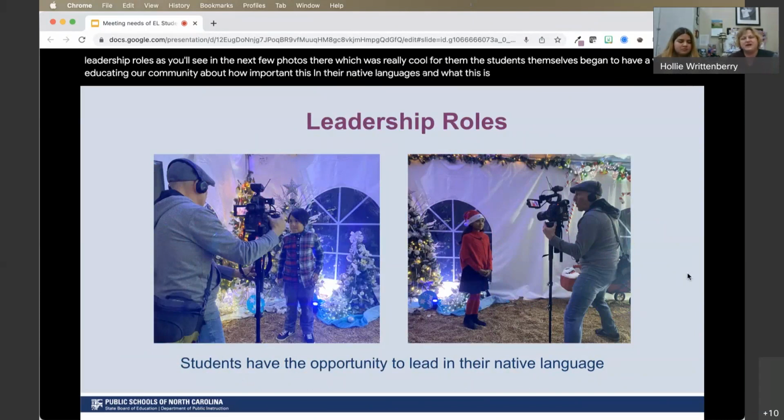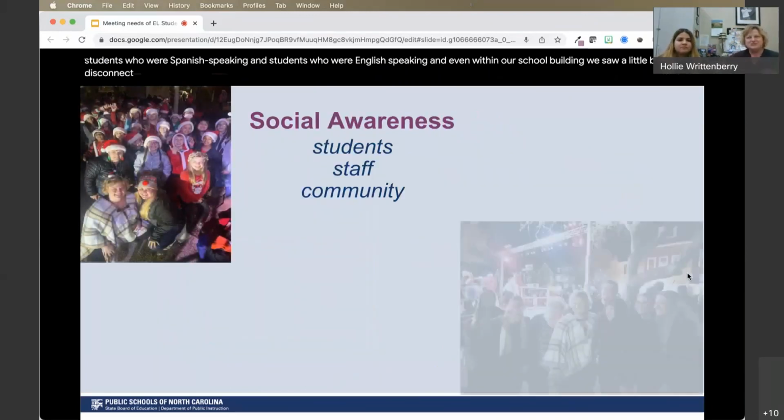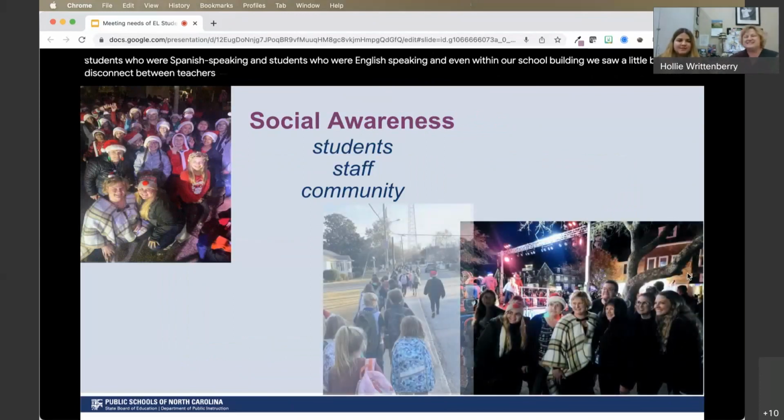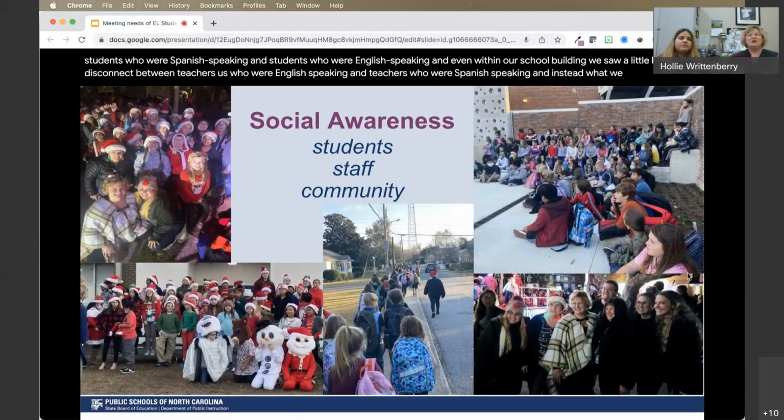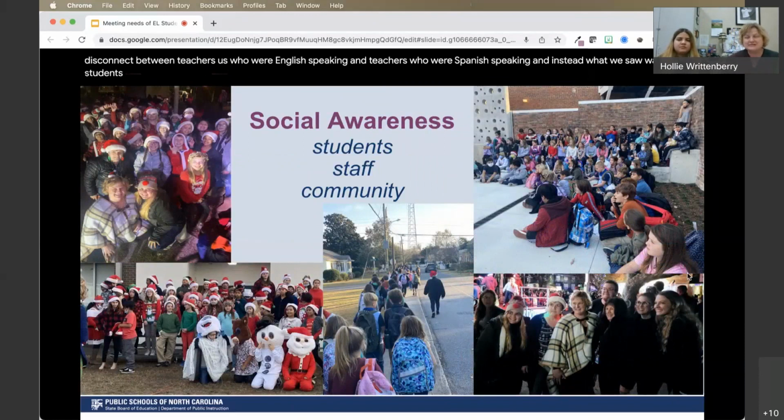And what this began to develop within our chorus itself, but also within our community, was a heightened sense of social awareness. We had always seen sort of a disconnect in our community between students who were Spanish speaking and students who were English speaking. And even within our school building, we saw a little bit of that disconnect between teachers who were English speaking and teachers who were Spanish speaking. And instead, what we saw was students becoming friends, and teachers becoming friends.